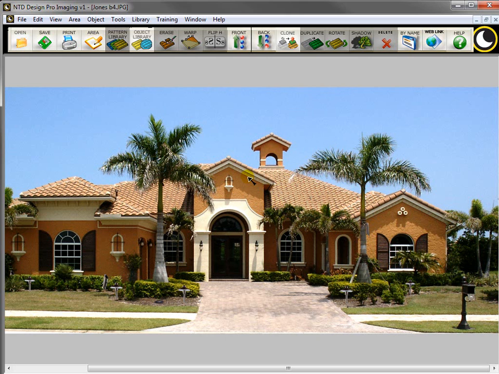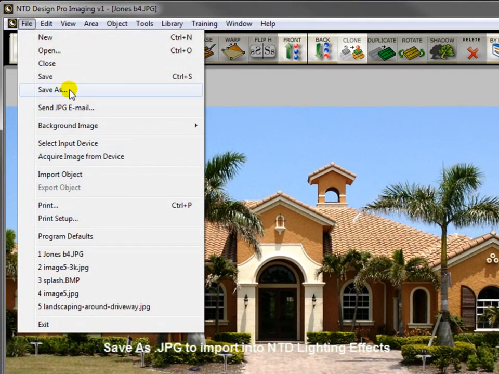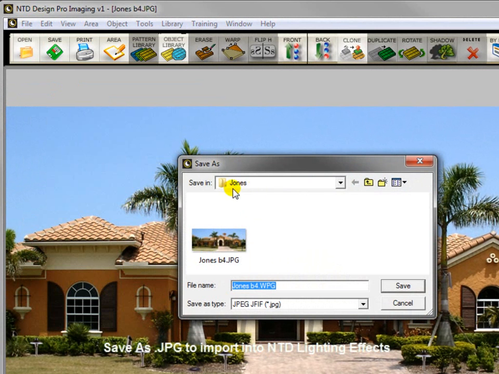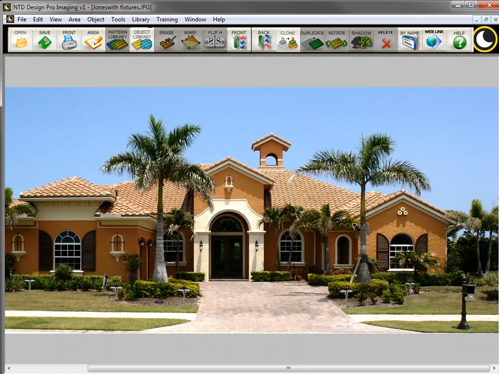So at this point, you have the fixtures in the image. You want to save this as a JPEG. To do that, we'll go here to File, Save As. We're in the same folder already called Jones. I'm going to name this Jones with Fixtures, so it's real clear which one it is, and then click Save, because this is the image that we're going to bring into the effects program to do the lighting effects.